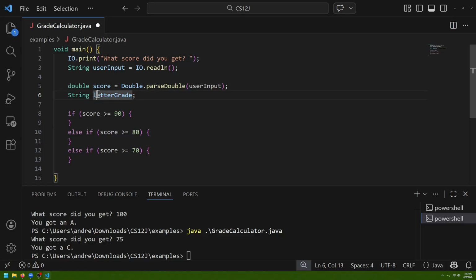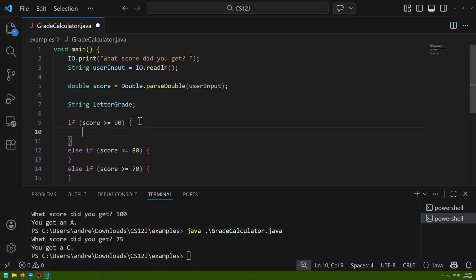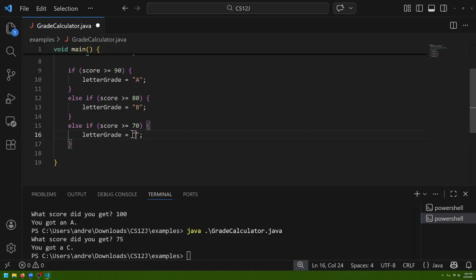All right, so I told the computer, hey, go ahead and allocate memory for a string. I'll call this letter grade. The point of this variable is to store data. In particular, if we enter this branch, we should overwrite letter grade. So this is letter grade equals A. Right, so this is overwriting it. I'm assigning the string. I'll do the same here. So this is a B, and then this is a C.